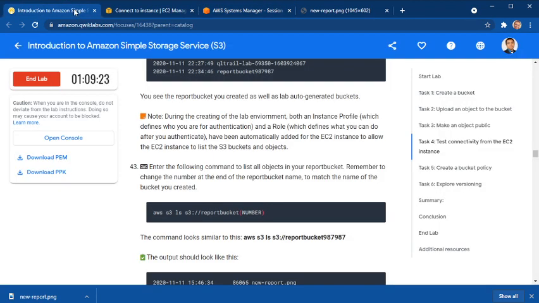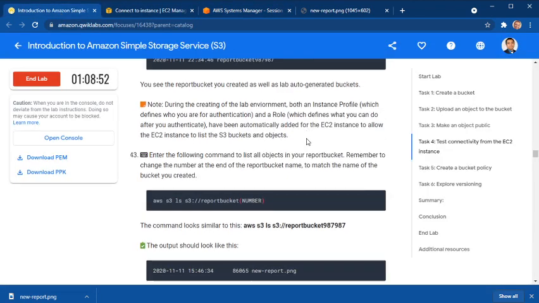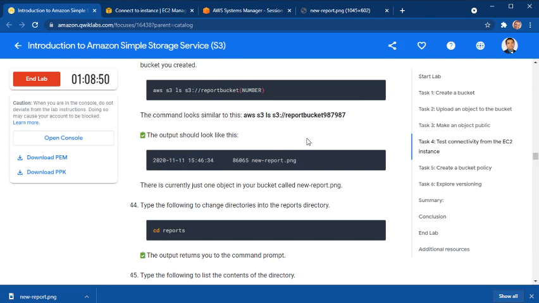Enter the following list of bucket. Remember to change the name at the end of the bucket to match the name of the bucket you created. So I did that. Did I type it in right? All FR report. Oh, put an extra S. There we go. All right, so that's the bucket name we access. There is currently one object there, so we just do cd reports.